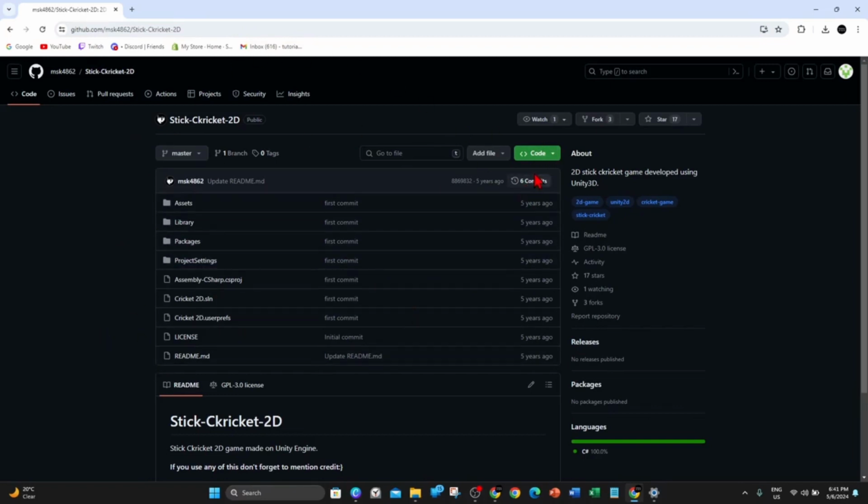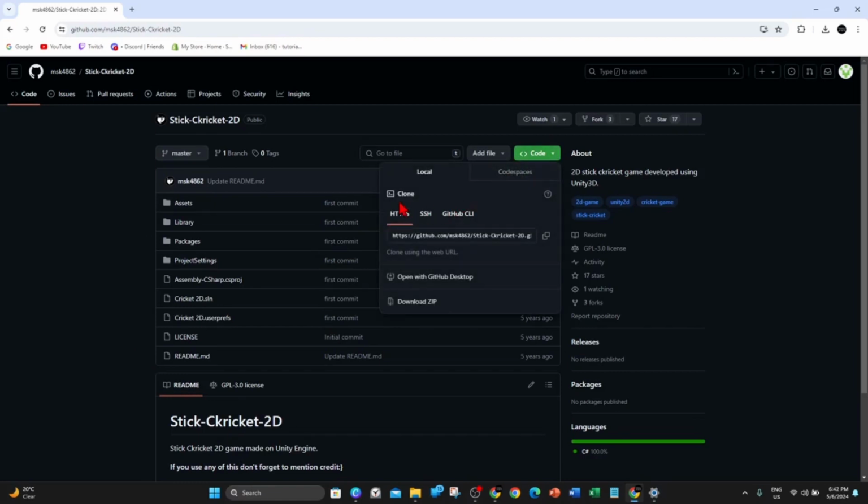So now to clone this, I'm going to click on the green code button here. And then under local, it says clone. So I want to copy this HTTPS. So I'm going to click on copy URL to clipboard.